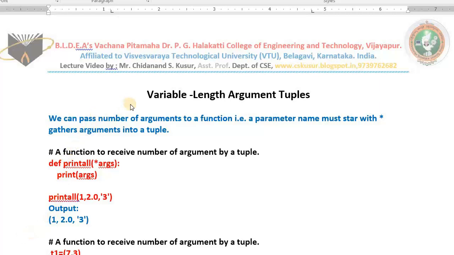In today's class, I teach you one more topic from Tuples. This is the third class on Tuples. In the last class, I taught you tuple assignments as well as tuples as return values from a function. In today's class, I teach you variable length argument tuples. That means we can pass variable length argument tuples.